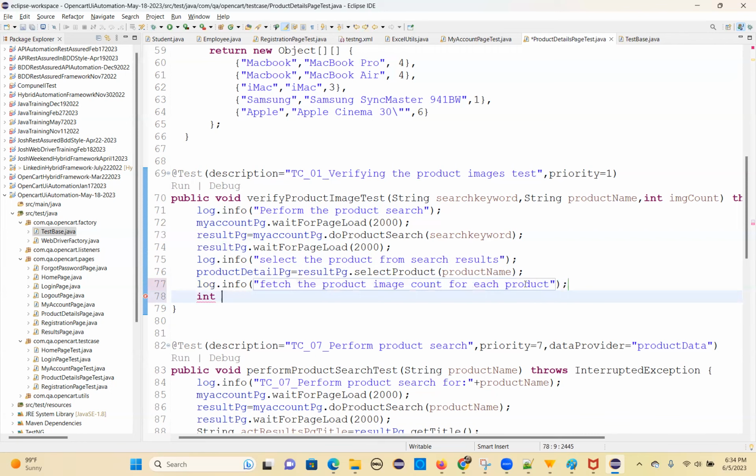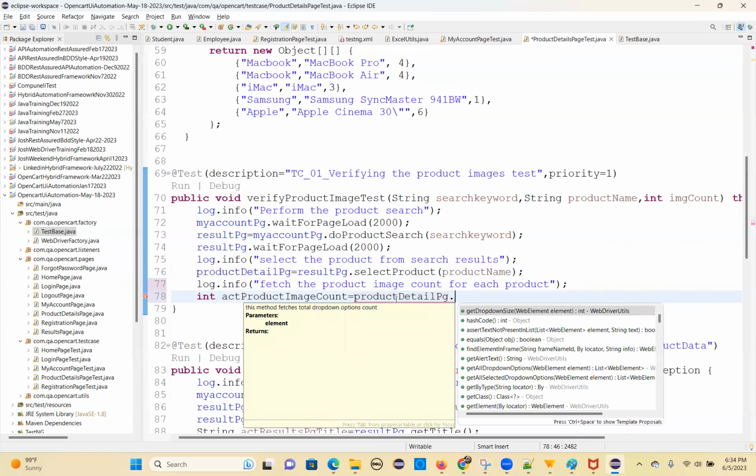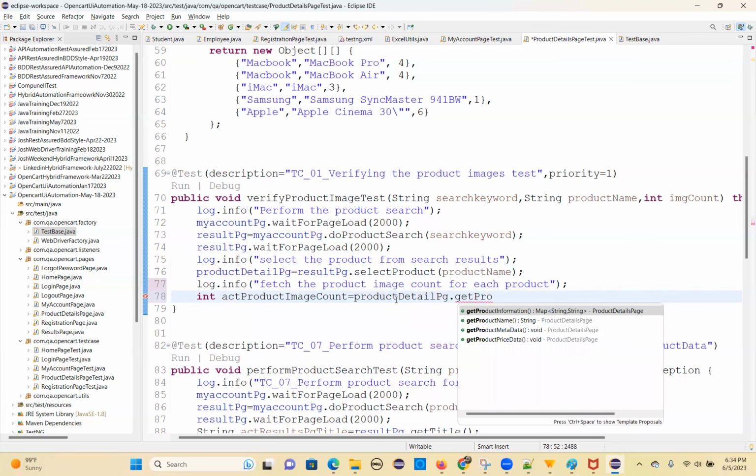So int, so actual product image count equal to, so product details page, so this one, product details page dot, so get product image is there, right? Get product information, product image one should be there. I think we didn't write one. We have written, right, one method. Product image count. Why it's missing?